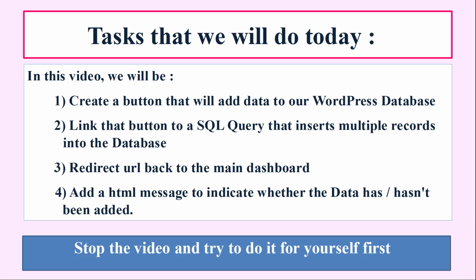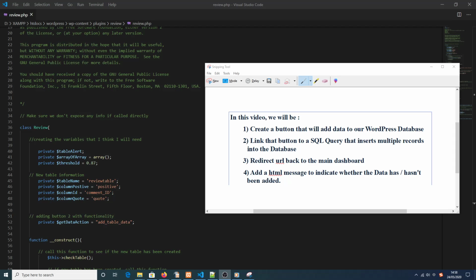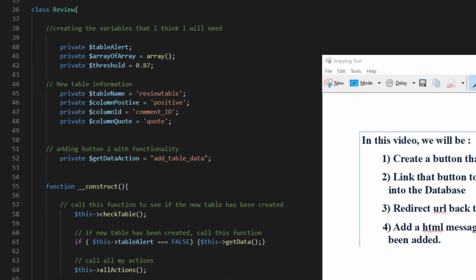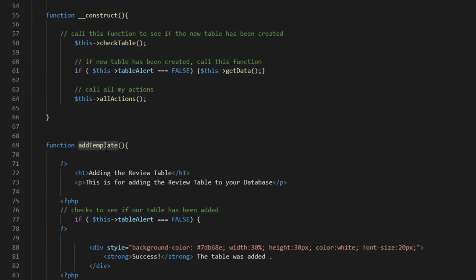Okay, let's get started. So hopefully you've stopped the video and you've attempted them. Let's try and go through them together. So our first step is to create a button that will add data to our WordPress database. So what we want to go to first is we go into our review class. Remember, you can get this from the GitHub account. And we go down and we go to the add template function.